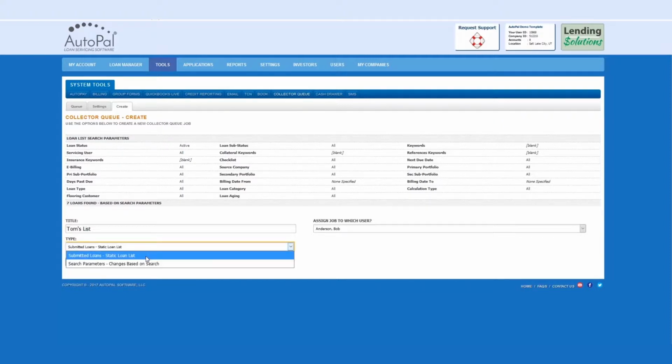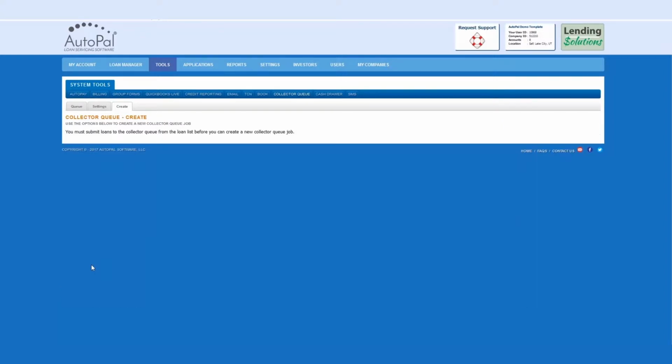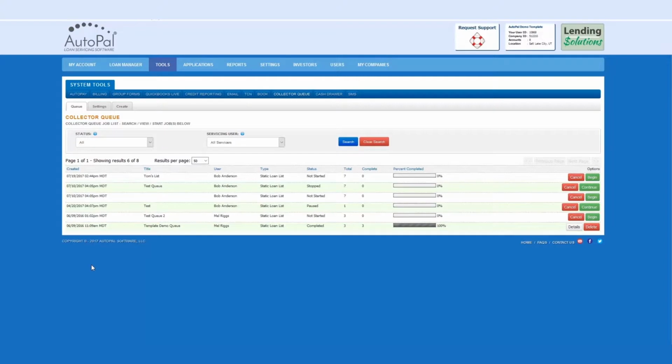Select whether you'd like the list to be static or change based on the search, and assign a user. Once this information is completed, select Create New Job. This will automatically take you to the Collector Queue tool. As you can see, it is at the top of the list. If you'd like to start collections, simply select Begin next to the Collector Queue.